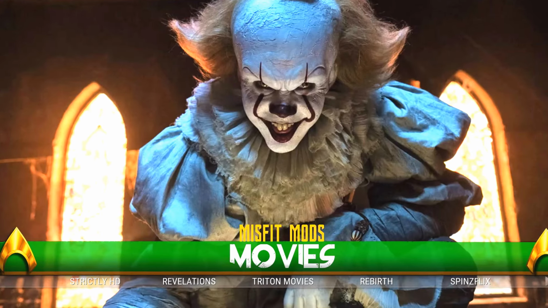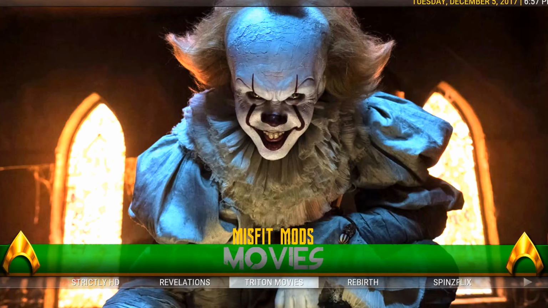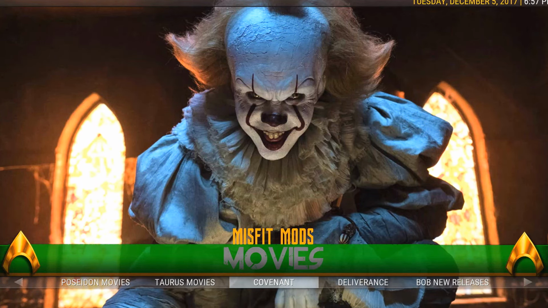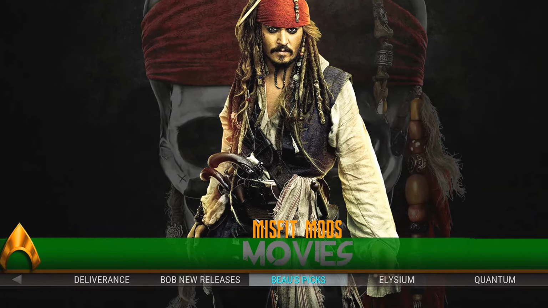Okay, here's the movie section. This is the menu. This is the sub menu. The different Covenant. You can watch movies from Covenant, or let's say Covenant Slow. You can start watching movies from Deliverance, or Bob's New Releases, or Bo's Picks. Those are just different add-ons that you can stream from.